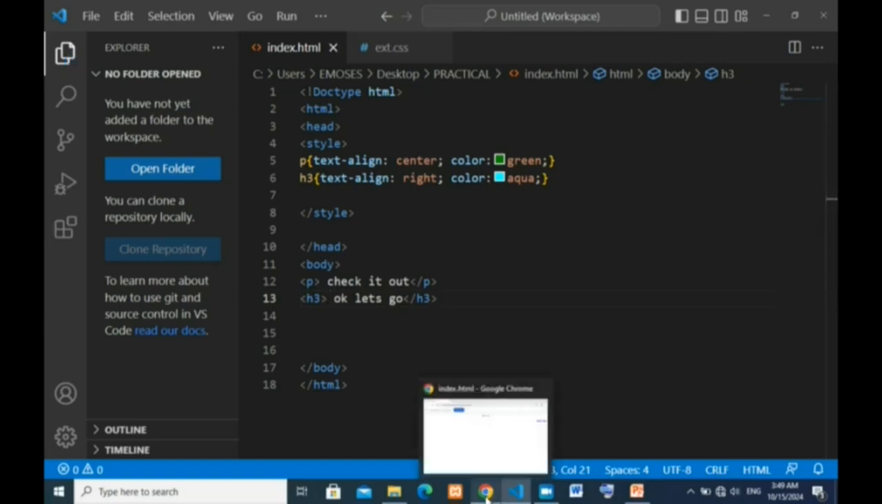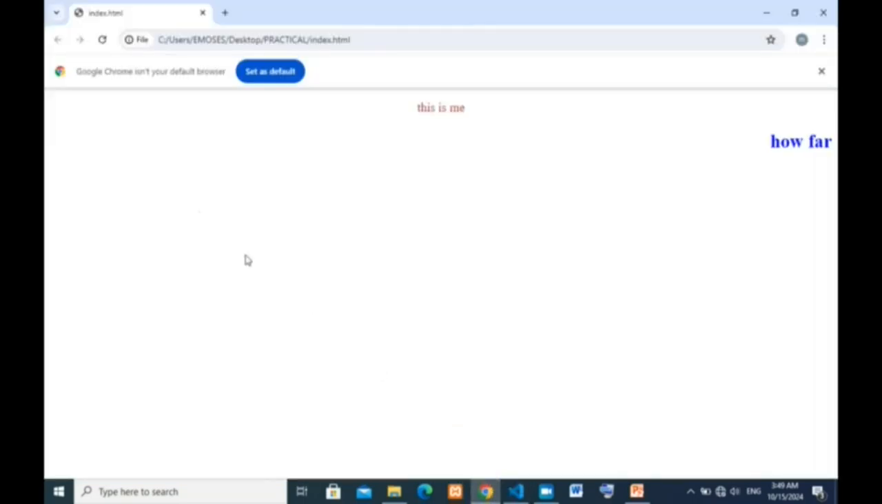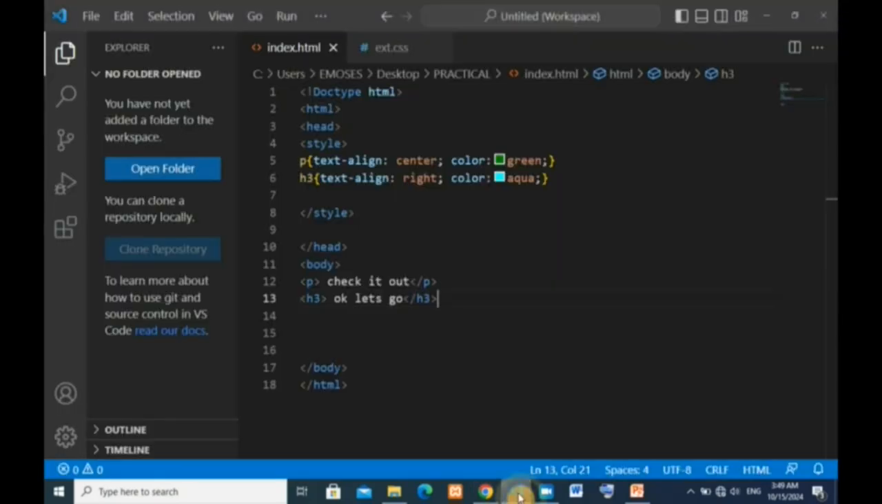I have affected these elements right here, the H3 and the paragraph tag. So I'm going to go straight to our web browser and let's check it out. So you see, this one is showing green and this one is now showing aqua color. So ladies and gentlemen, this is how to apply your internal style sheet, that is your internal CSS.